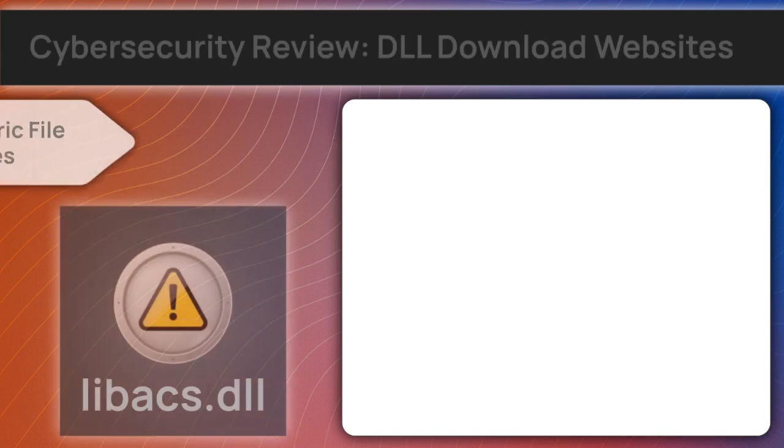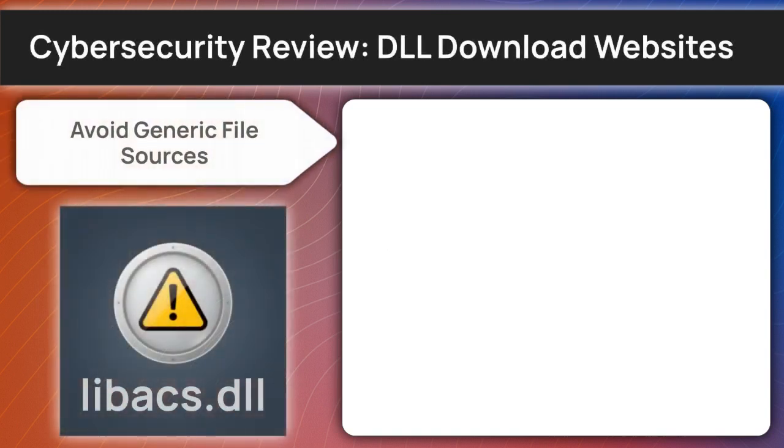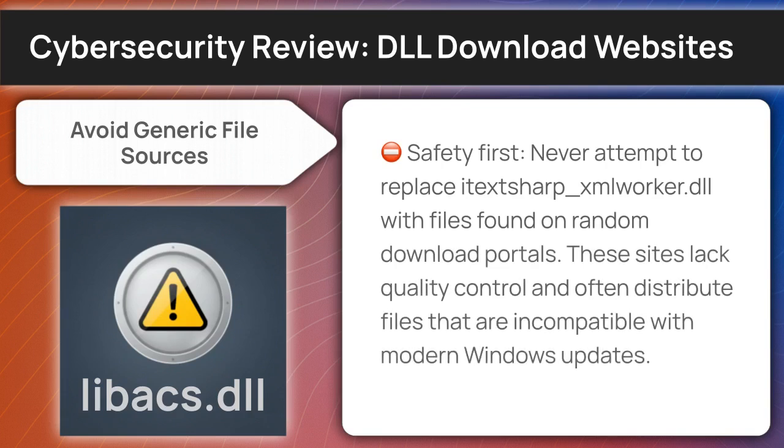Before concluding, I want to address a critical security consideration for maintaining your system's integrity. Replacing Libacs library without a proper diagnostic environment can lead to DLL hell, where multiple conflicting versions of the library paralyze your operating system's ability to load software.